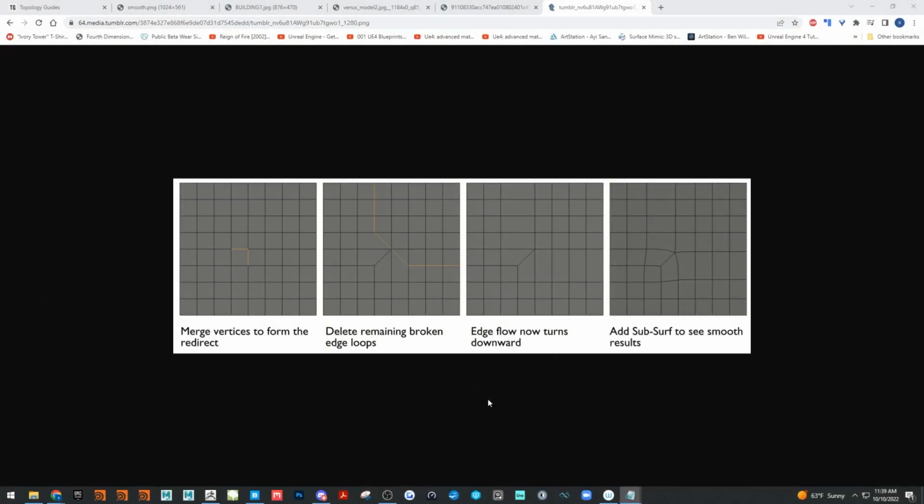There's several different types of CG objects that we deal with that require different types of topology. The major types of topology that we deal with for the most part in the entertainment industry and games and things like that, we have deforming geometry and non-deforming geometry.